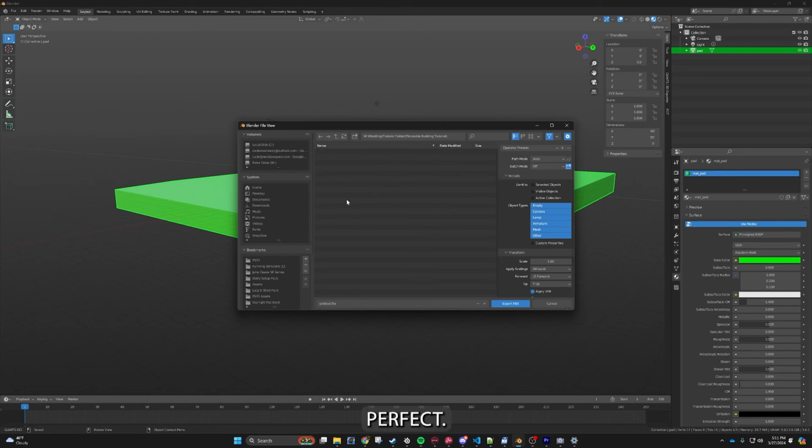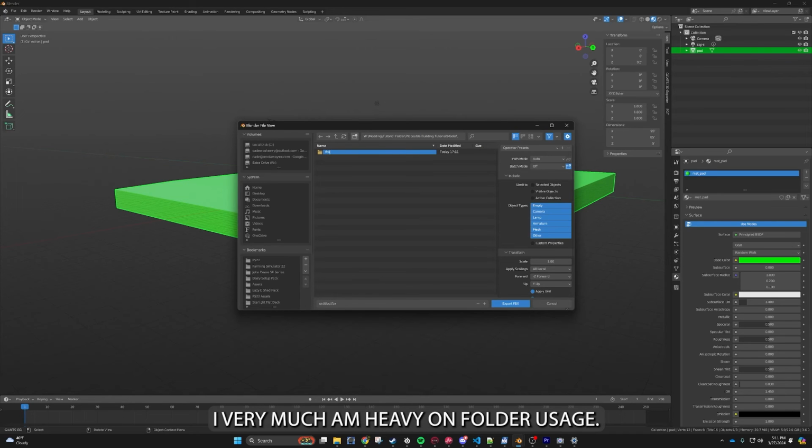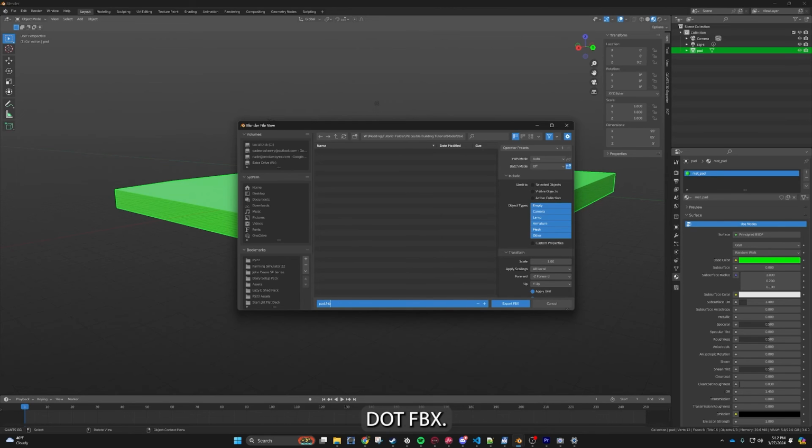Okay, perfect. Now that we have that done, I'm just going to create a folder called model, because I'll save different things in here. Then I'll go FBX. I am very heavy on folder usage. I like to put all my FBX files in a folder, and then blend files and all the textures. And if you save your Substance Painter files, you can also use it. So I'm just going to save it in here, and we'll name it pad.fbx.